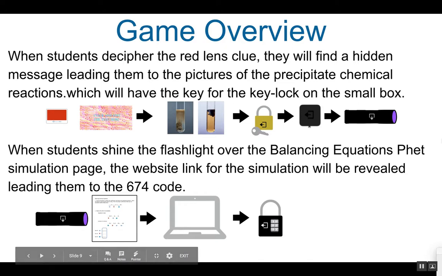An overview of the game. When students decipher the red lens clue, they will find a hidden message leading them to the pictures of the precipitate, which will have the key for the key lock on the small box. This will give them access to the UV flashlight.